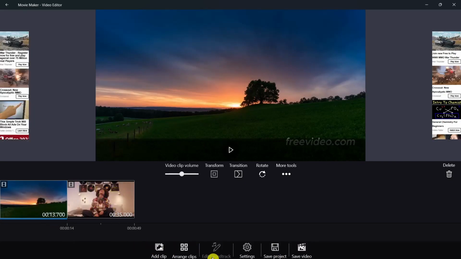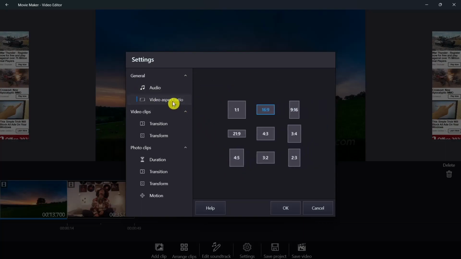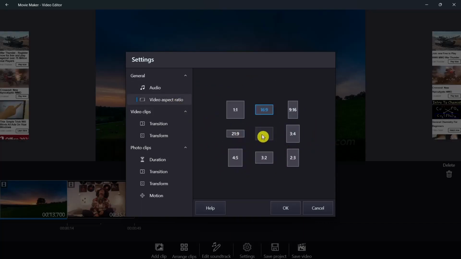At the bottom, you will find some options. For example, if I go to settings, here you will find some settings. Under general, you will find audio. You can check or uncheck this audio synchronization, so you can synchronize audio with some music videos. And also we have video aspect ratio. You can select the video ratio or aspect ratio. For example, here I'm going to select 16:9 because I'm going to create a YouTube video.